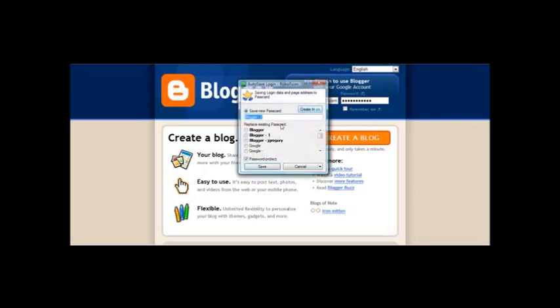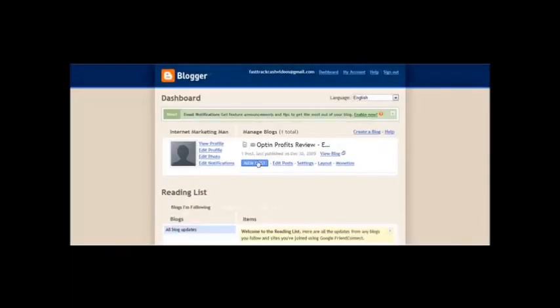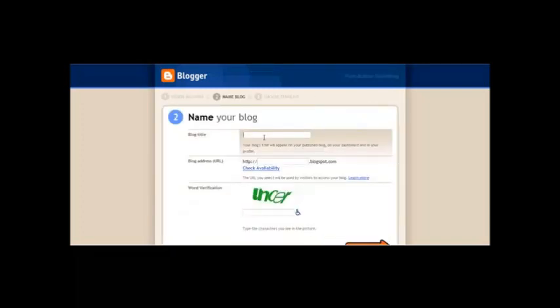And then choose sign in. Okay, so now that I'm signed in here, what you want to do is come over here to where it says create blog. Create blog, and you want to create a blog kind of focused around the product you're promoting.